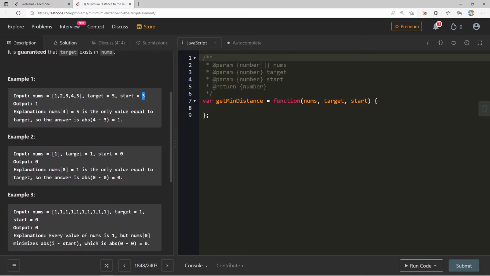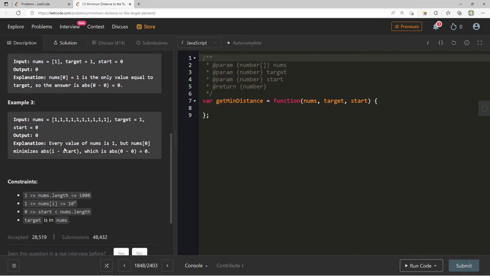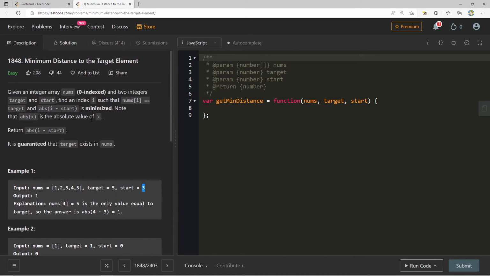I'm guessing that these can be duplicated. They don't necessarily have to be. Target is in nums and target is 5. Okay. Target is in nums, but start might not be in nums. I feel like we can have multiple values though.